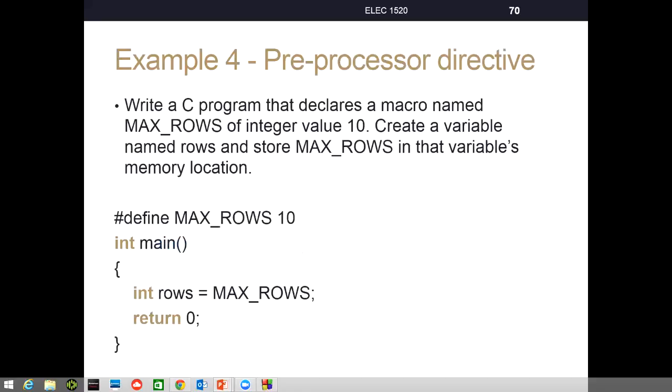Now, example 4. Write a C program that declares a macro. So a macro is a preprocessor directive. Name max rows of integer value 10. Create a variable named rows and store max rows in that variable's memory location. All right, so let's look at this. Our problem says declare a macro named max rows. So a macro is a preprocessor directive. We know that our preprocessor directives go at the top of our program. And we use a pound define to create them. So pound define max rows 10. Create a variable named rows and store max rows in that variable's memory location.